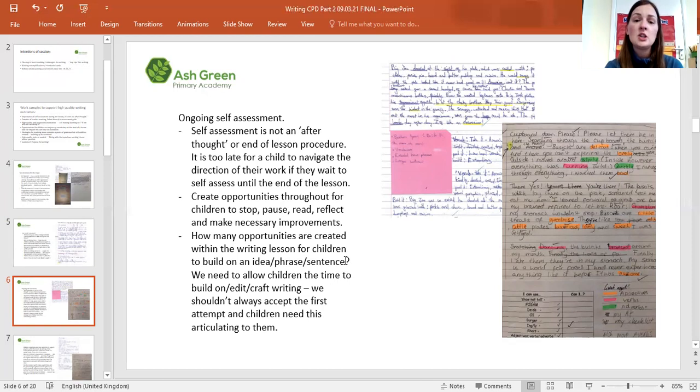By the third stage, they were then at the point where they were looking at the vocabulary. Had they included things like a play on words, a pun? Had they included alliteration? If they hadn't, they'd got a third opportunity to acknowledge that and do something about it.